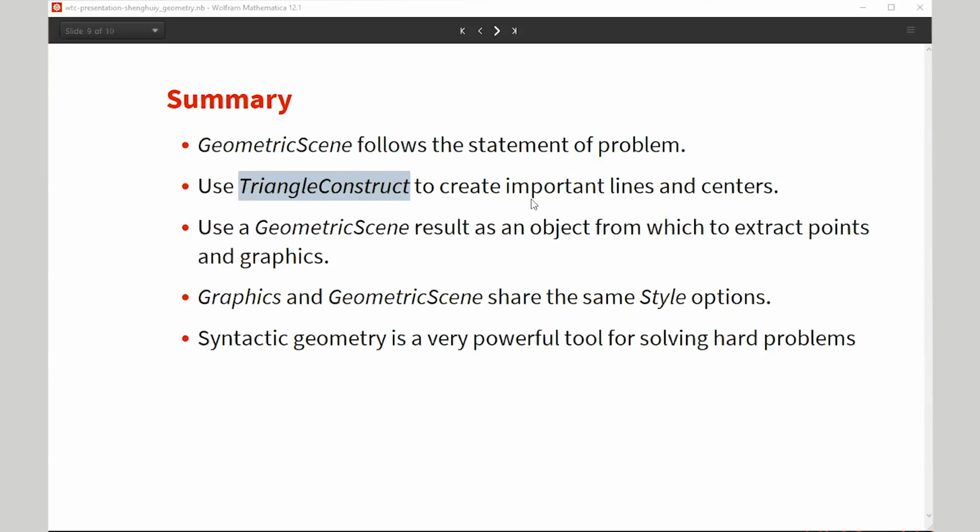Okay. Yeah, so this is the last part. Yes, I think that's everything I have covered in the talk.